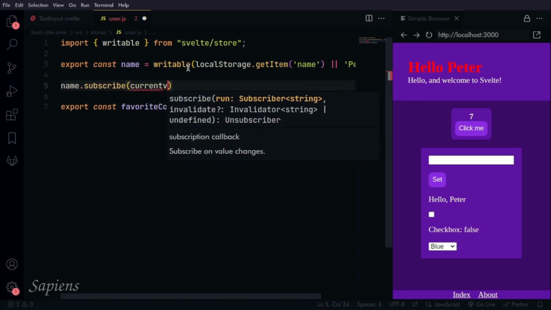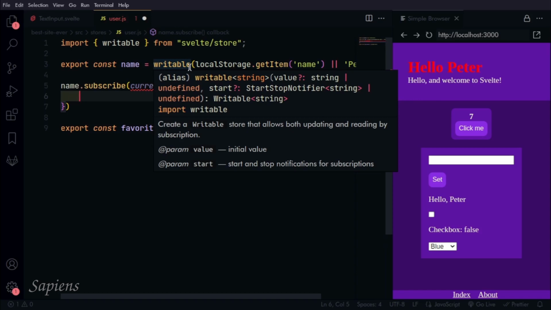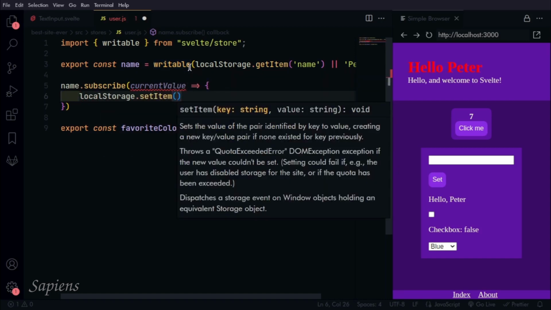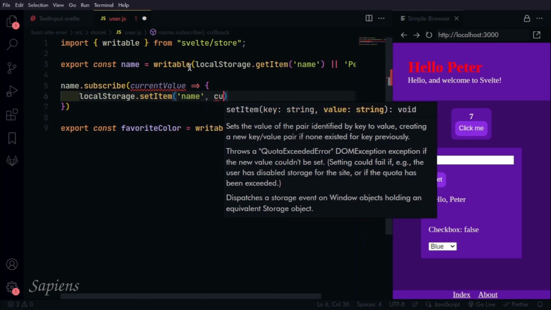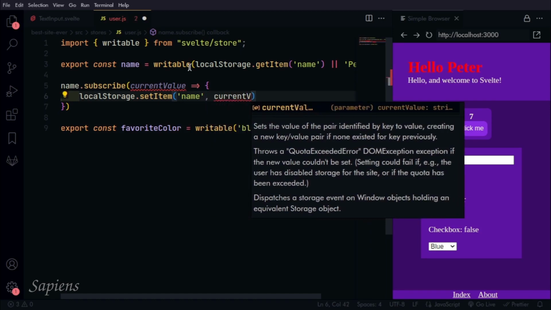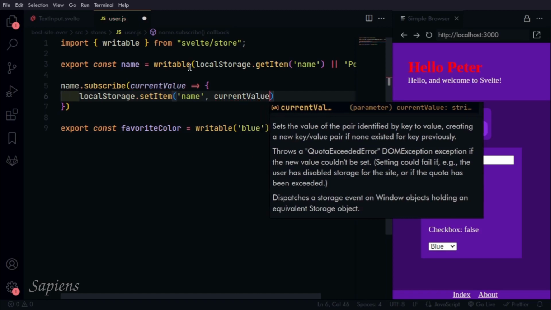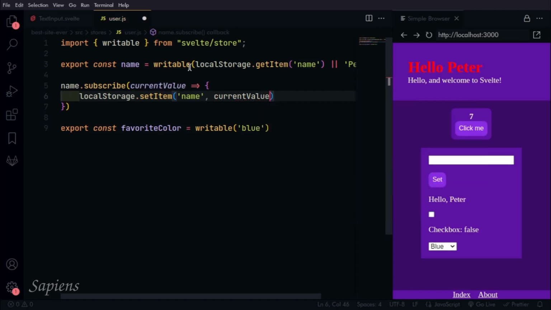The callback will take an argument, which can have any name. No matter what you call it, it's referring to the store's current value. And when that value changes, we want it to set the item. So localStorage.setItem. And inside that, for the first argument, we state the name of the key we want to create, and then the value we want to give it. In this case, the current value of the store, so the name we used for the argument.